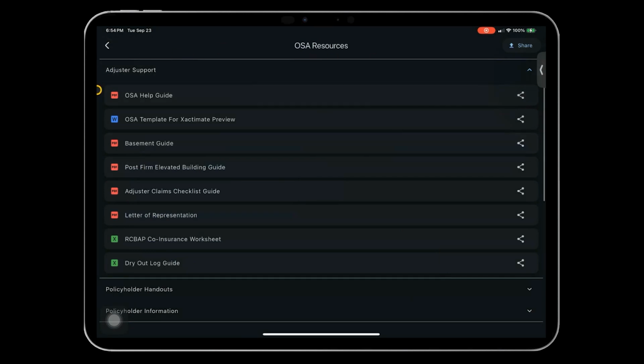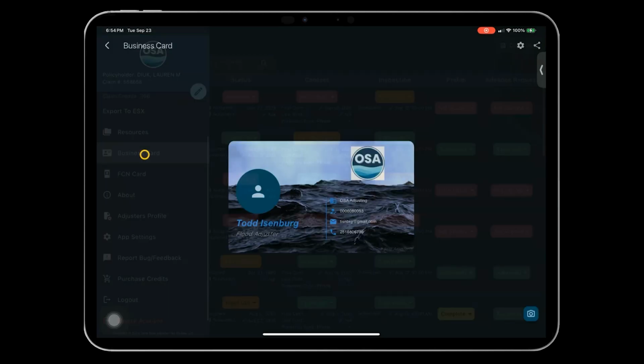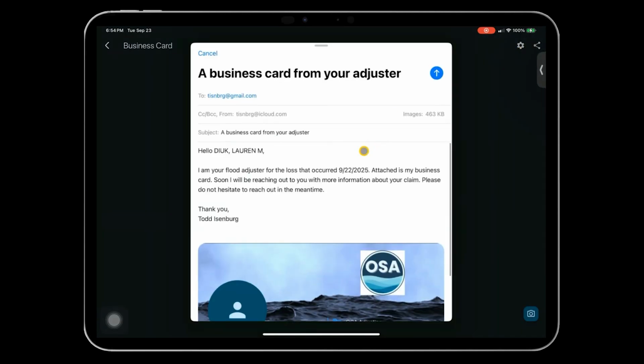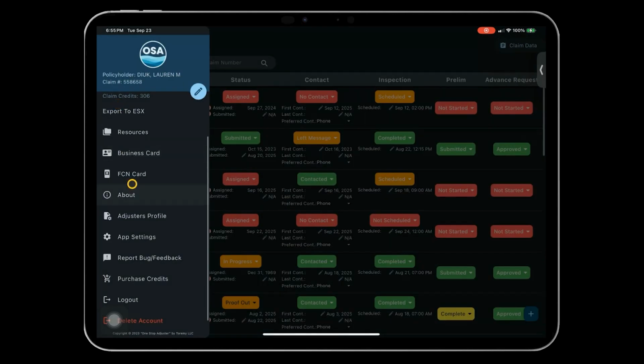So once I have all this stuff done, now I can begin. I've got your business card. Click on the business card. Here's what you can do. You can send it. When you send it to someone, here's the letter it's going to send for you. Is this tailorable? Can you add anything to this? No, it's just a very simple, cut and dry letter. Here it is. I'm your adjuster. Here's what I look like. Here's when I'm coming to your house, blah, blah, blah. Here's your data loss. So I'm just sending them something very simple to show that they've gotten the information from me. Your FCN card, upload your FCN card, your adjuster profile, your app settings, everything is right here.